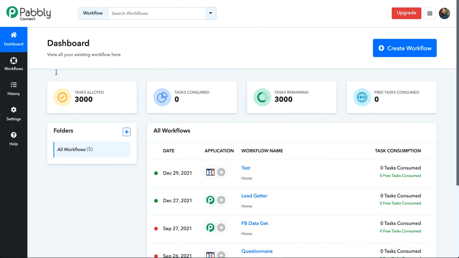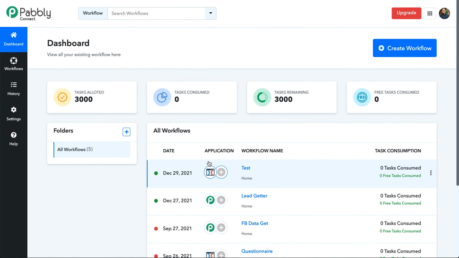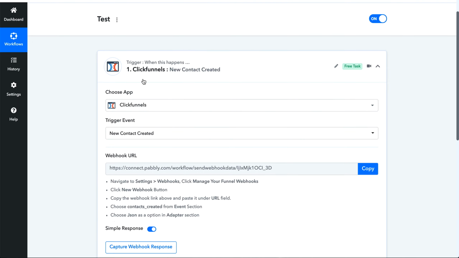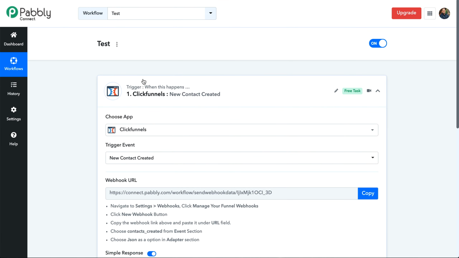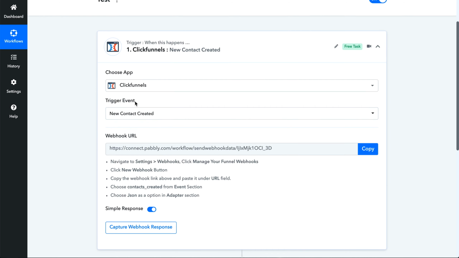With Pabbly Connect, which I have here, you can see I have 3,000 tasks allotted per month, and currently I have no tasks consumed. I've currently got it off because I recently turned off my ClickFunnels, so I'm in a little rebuilding phase right now. But I've got this test account here, and what this workflow does is allow me to check if they have the software that I need. Here, I had ClickFunnels, so the trigger event is whenever a new contact is created in ClickFunnels.